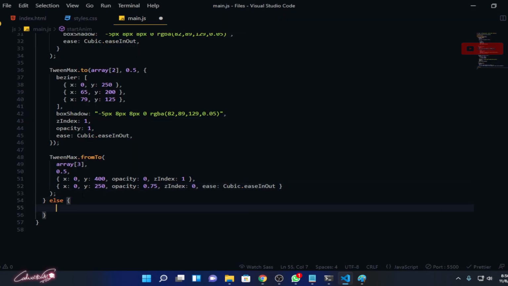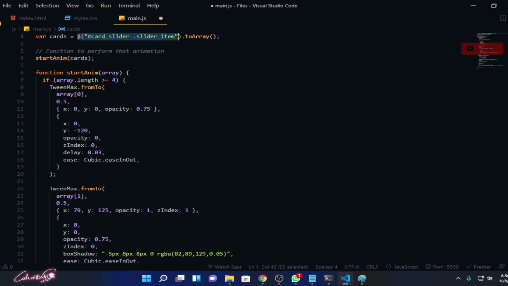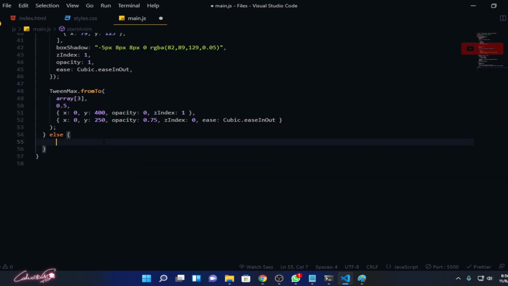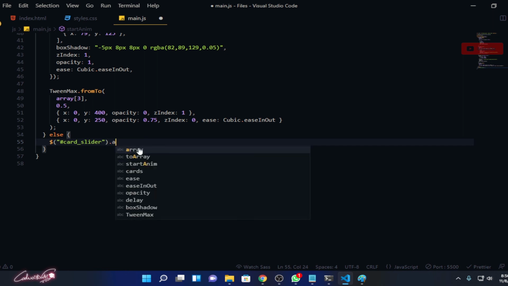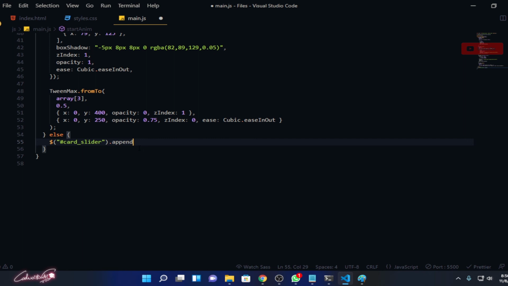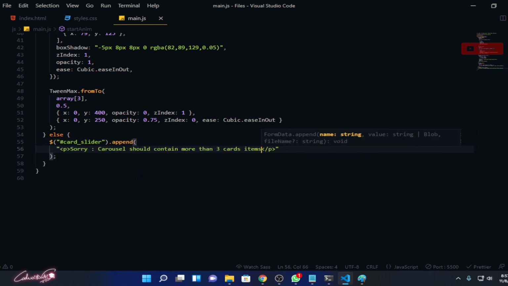Okay, then in the else statement, what we are going to do is, I'm just going to copy it. We don't need this. So if this cart slider has less than 4 elements, I'm going to append a paragraph tag inside it: carousel should contain more than 3 card items. So if you have less than that, it will append this message over there.